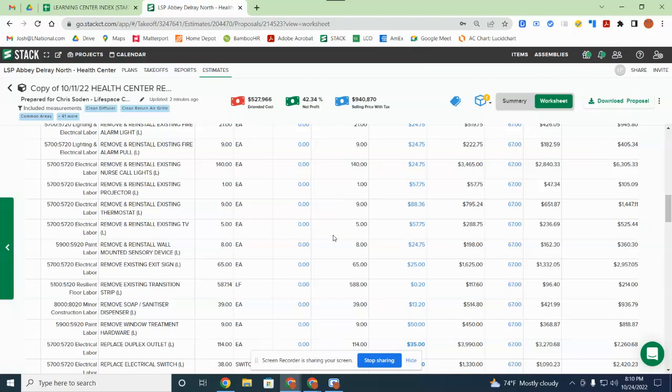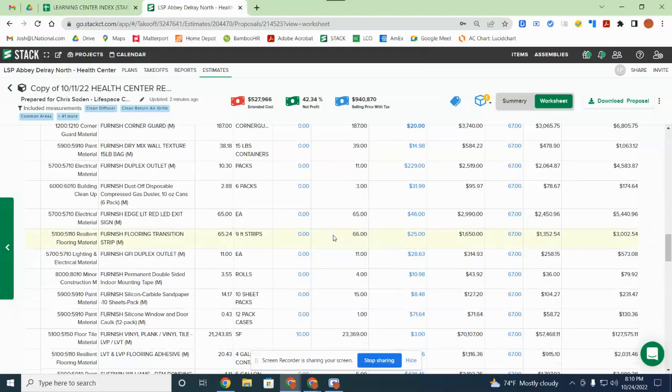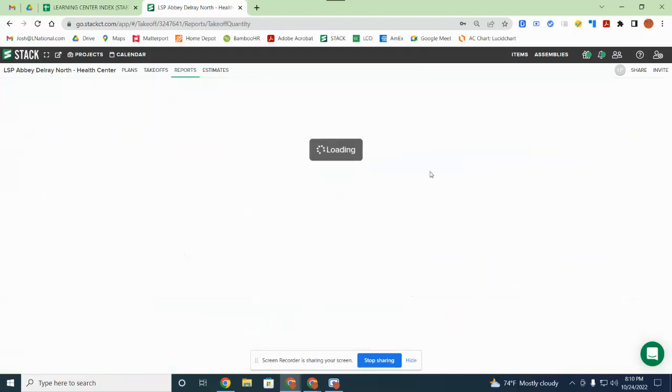So this is how you export the estimate to send to the client. This is not how you would export the estimate if you wanted to upload it into CoConstruct. Like I said earlier, you would do that with reports, and you would go into estimate report, not takeoff report, and you would export it that way as a CSV file or Excel.